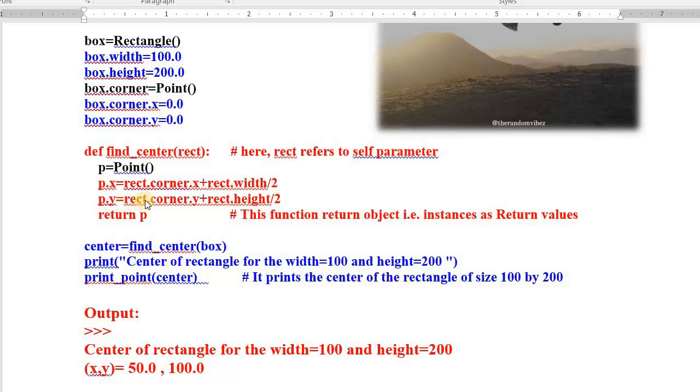And p.y equals rectangle's corner.y. Rectangle's corner.y is 0.0. 0.0 plus the height of the rectangle, 200. 0 plus 200 is 200. 200 upon 2 is 100. p.y is 100. p.x is 50, p.y is 100. 50, 100 is the center of the rectangle of size 100 by 200. Return p. Now p has 50 and 100. That is what we return.